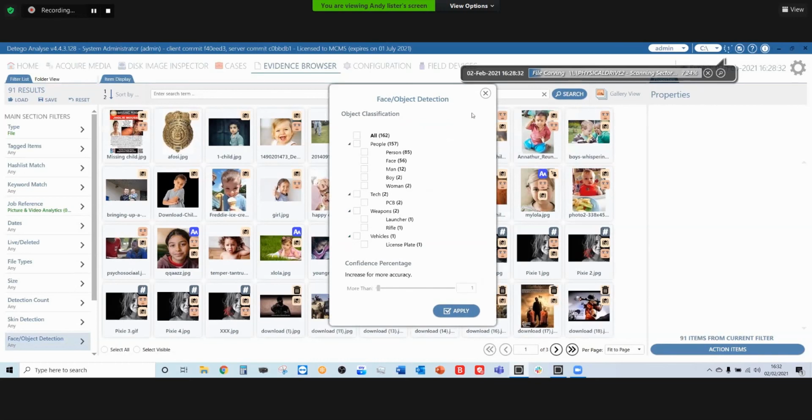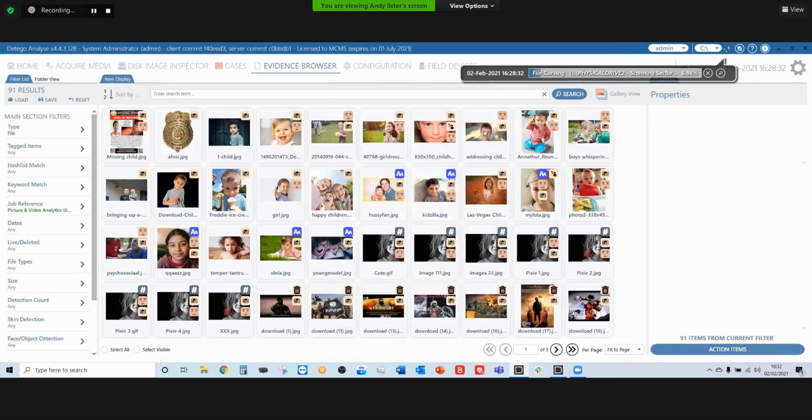And you can actually set the fidelity, or the confidence, of how high the accuracy percentages should be, depending on how your organization works. And you can see here it's working in the unallocated space now. So I'm just going to go back to my cases.